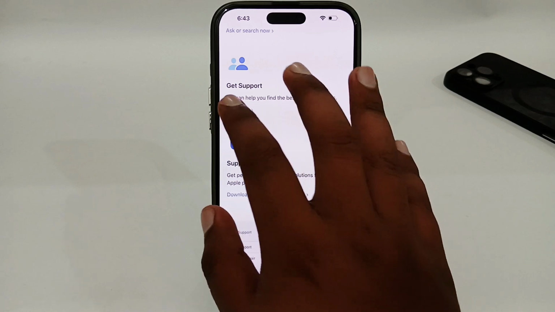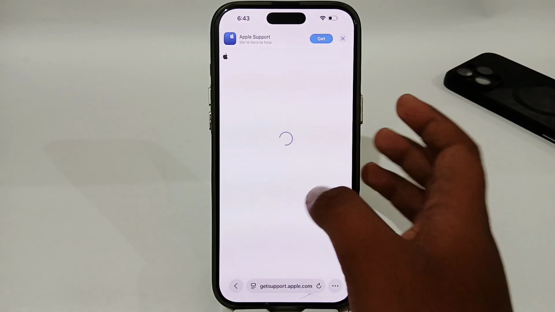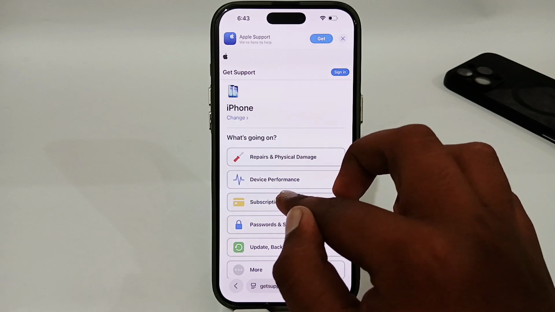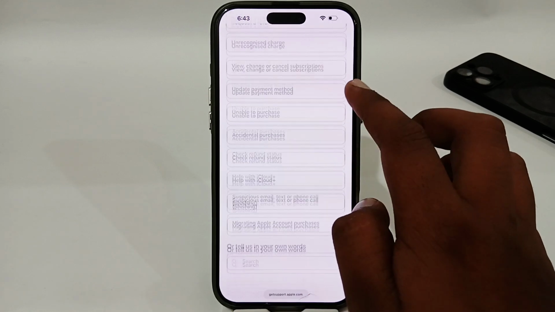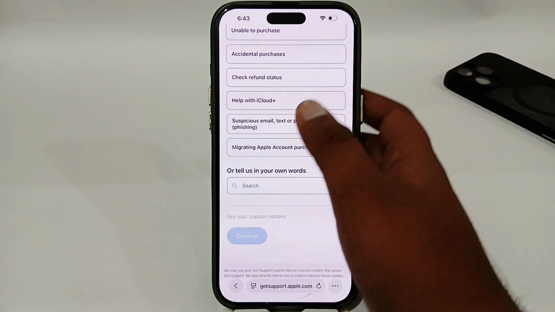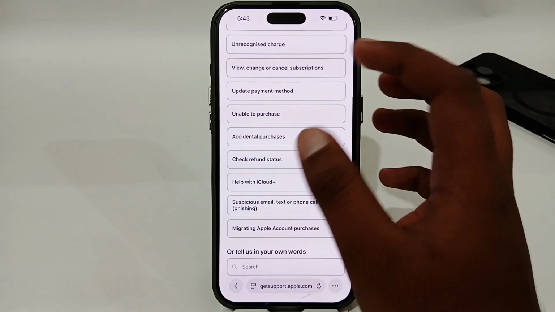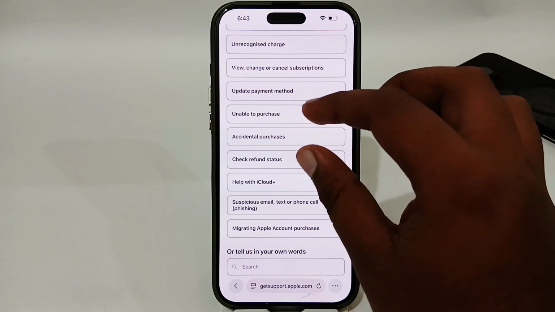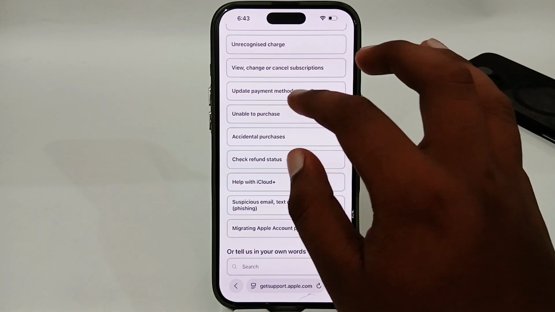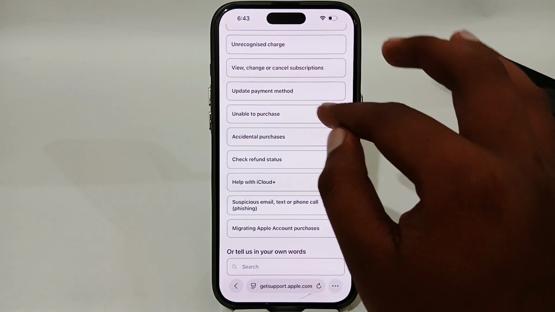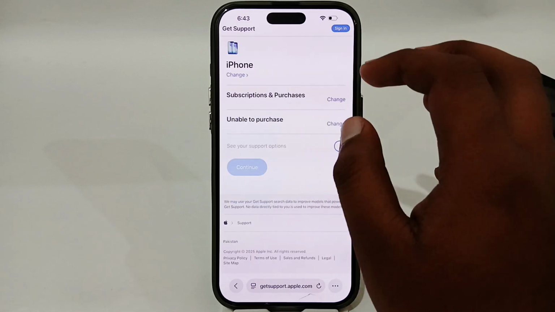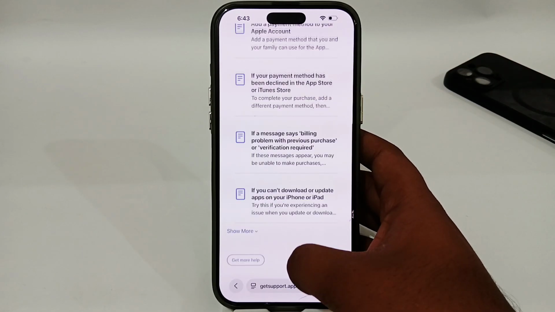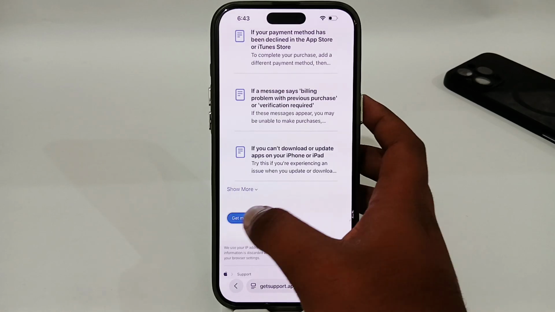Select Start Now from here, and then select Subscriptions and Purchases. Here you just have to scroll down and look for any option relating to our issue. So here you can see Update Payment Method. Here, Unable to Purchase, so select this option, then select Continue, and here you will get different options, but I'm going to select Get More Help from here.